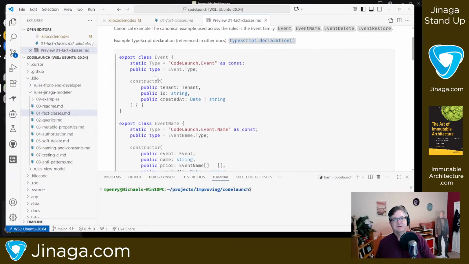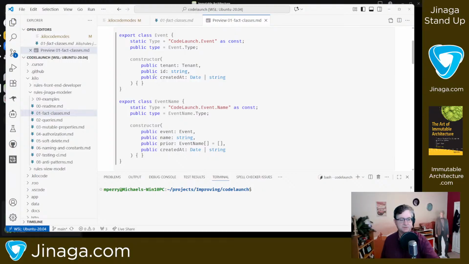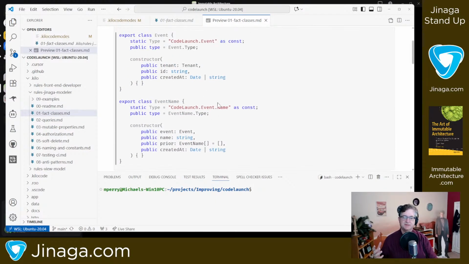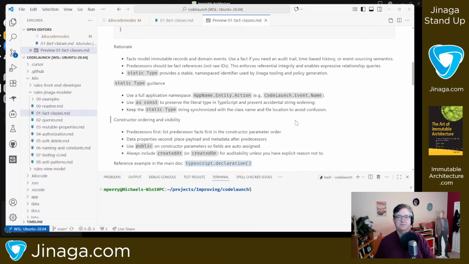And then you've got a lowercase t type, which is an instance property. And then you've got a constructor that redeclares all of the parameters as public, making them properties. So you end up, once you create a new event, with type, tenant, ID, created at as the 4 properties. And that's lowercase t type. And so that's the pattern. And we start you off with that simple pattern. There's more that you can add to these things, but I start you off simple.